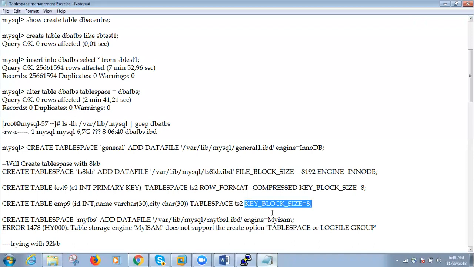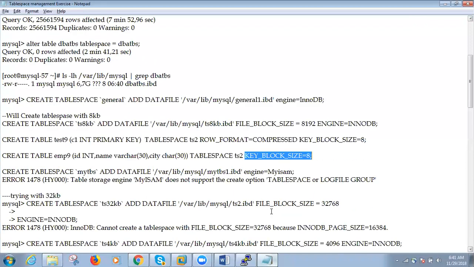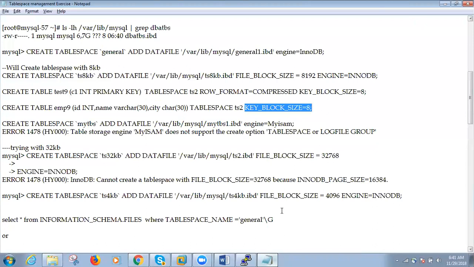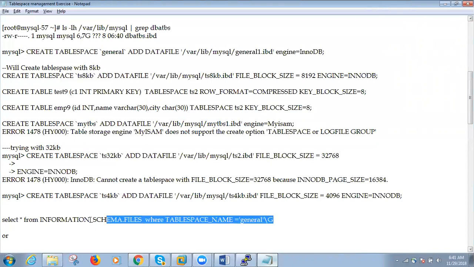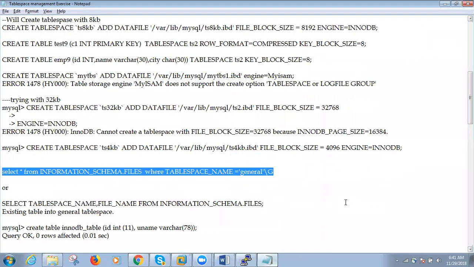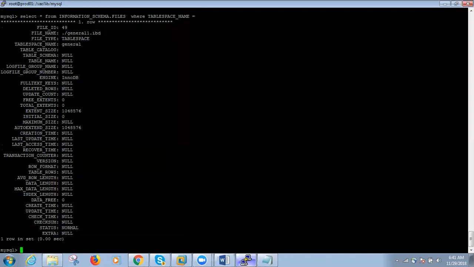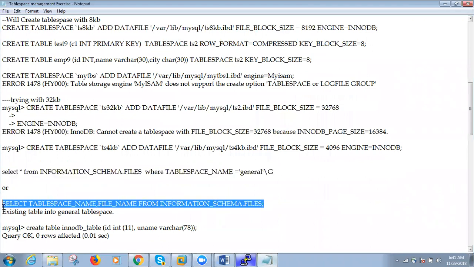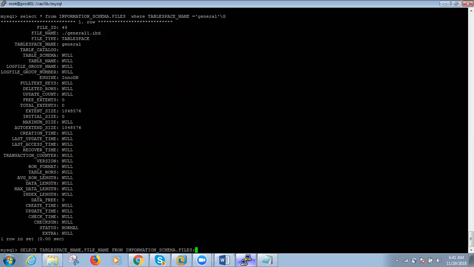Okay, like this. Now you can create any table space, and if you want to see these things, you can do that. And if you want to see some information, we have already seen that. Like this you can see, but this is also one method. This one also is one method.